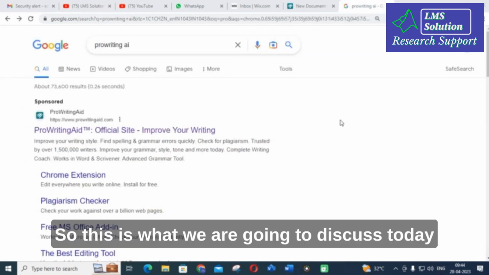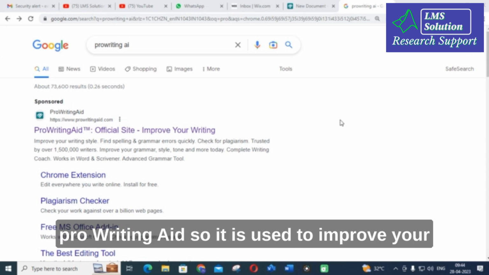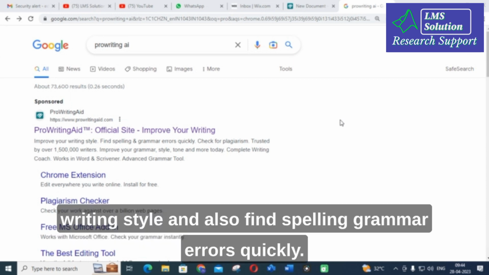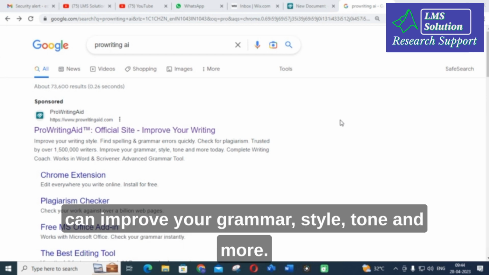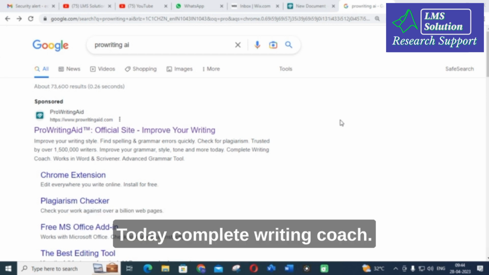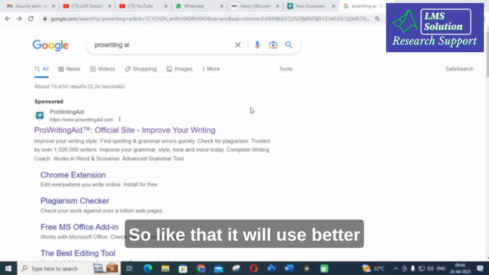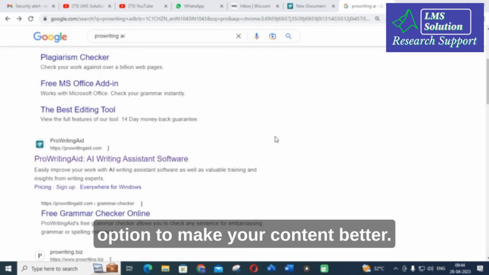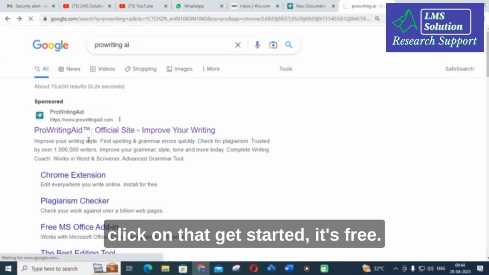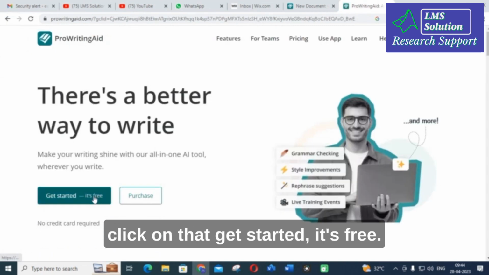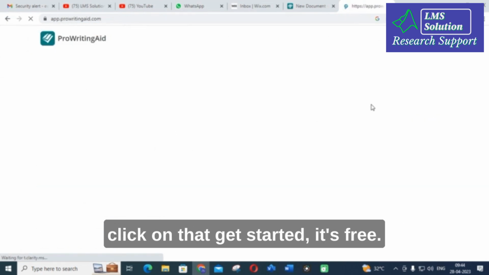This is what we are going to discuss today, Prowriting Aid. It is used to improve your writing style and also find spelling and grammar errors quickly, and you can check for plagiarism. You can improve your grammar, style, and tone. It is a complete writing coach, a better option to make your content better. What you have to do is just click on get started. It's free.